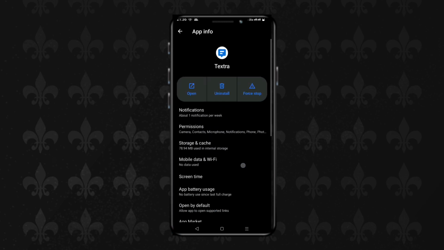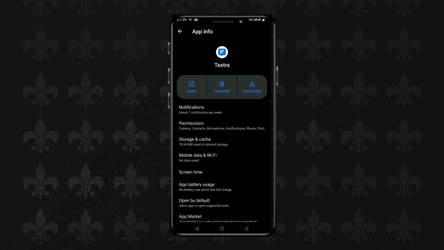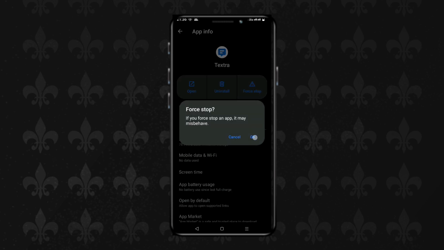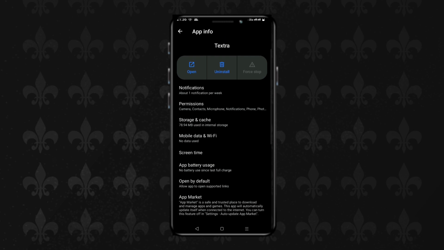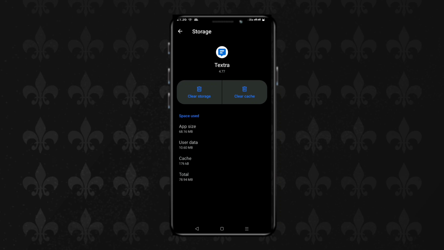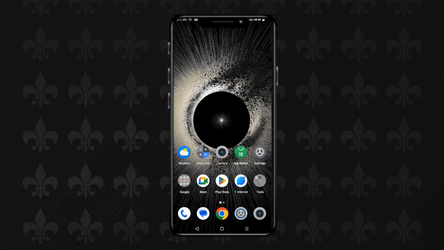After you click on it, on this screen, firstly click on this force stop option on the right hand side of your screen and then click on OK, and after that find the storage and cache option and click on it. Once you click on that option, you'll be redirected to another page. Now on this page, simply click on this clear cache option, and after you do that, your Textra application will be running smoothly and your login error will be fixed.